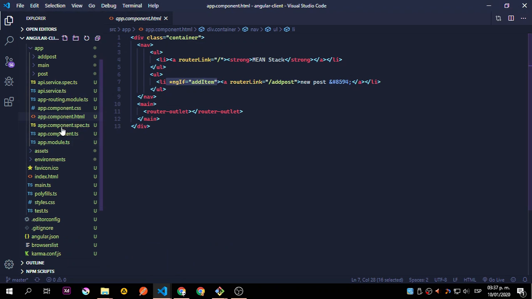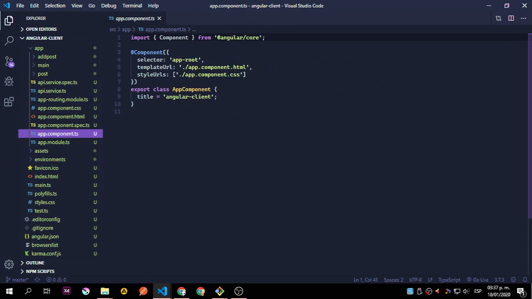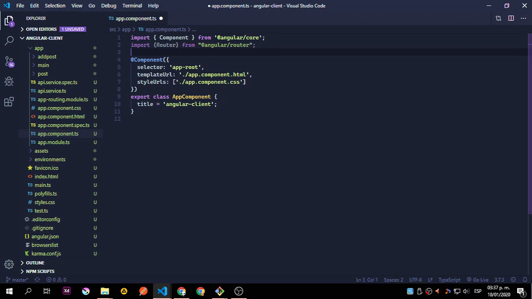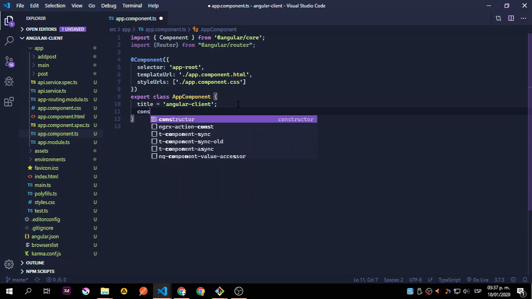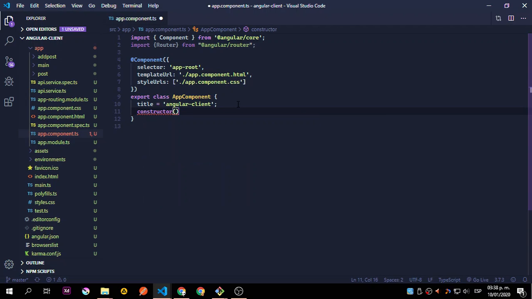So we need to do something here, and I'm going to add the router. I'm going to import the router here. We need to add inside this a constructor in order to use the router event. So we need to check if the URL contains a certain value. So let me just delete what I copied there. So we have the private router of type Router.